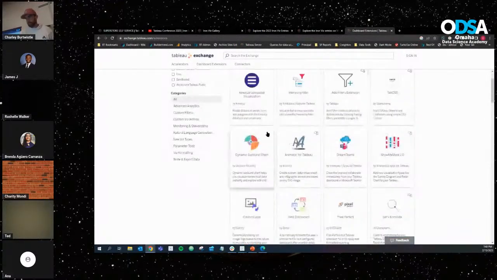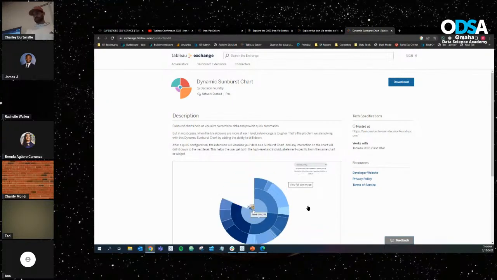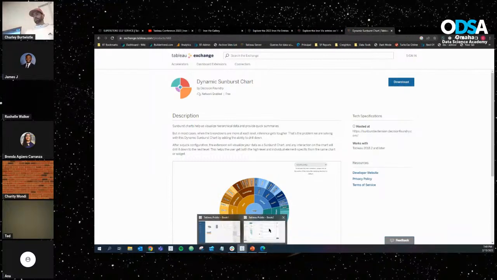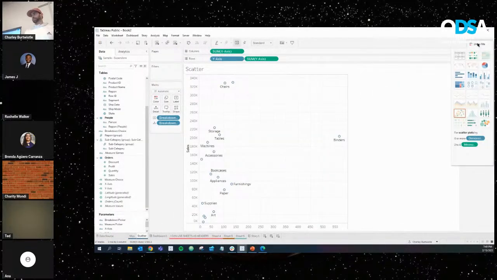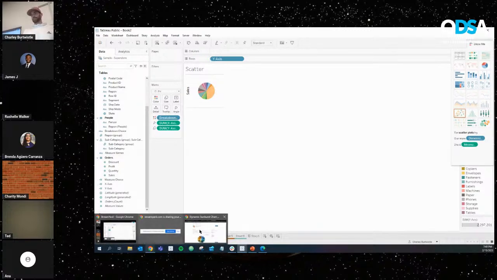Say you wanted to make one of these cool charts, dynamic sunburst chart. Look at how awesome that is. Whoa, whoa, whoa. You can click and it does change things. I've never seen one before, but you can download it. And it's very, very similar to how we clicked Show Me to pull in a pie chart or something like that. It will tell you exactly where to put your data, exactly how to build it, and it will build that.